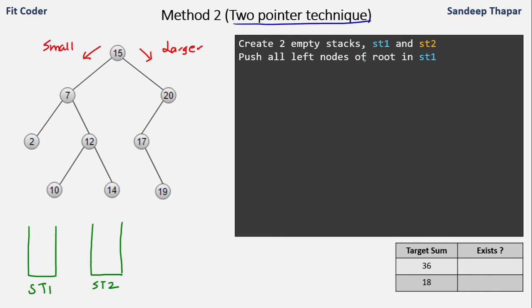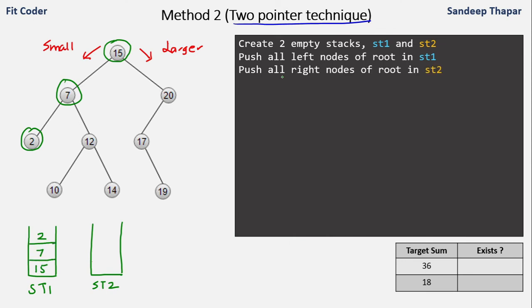We push all the left nodes of the root in stack 1. So the left nodes are 15, 7 and 2. So we'll push all these in stack 1. And in the next step, we push all the right nodes of root in stack 2. The right nodes of root are 15 and 20. So we'll push both 15 and 20 in the stack.